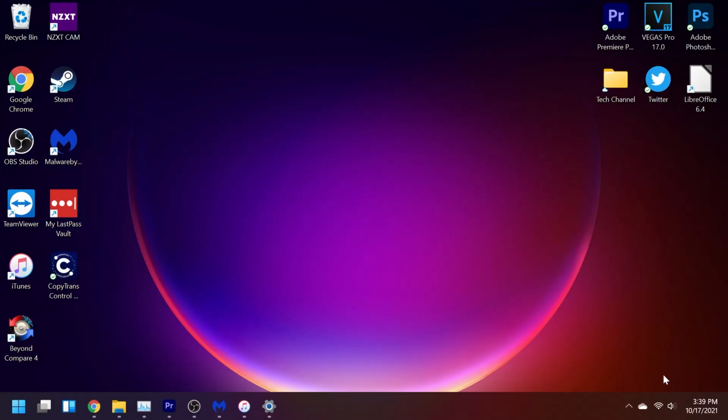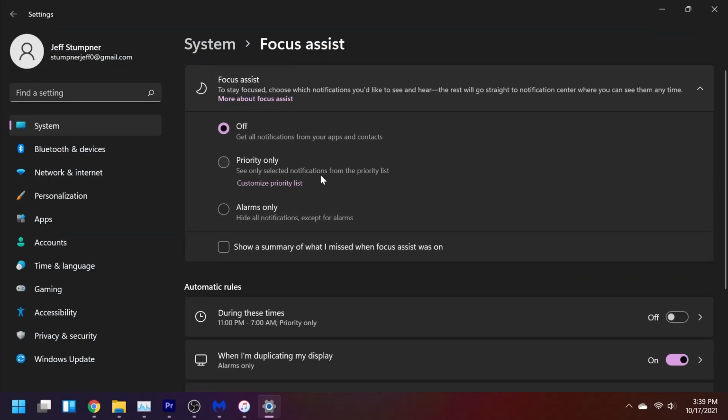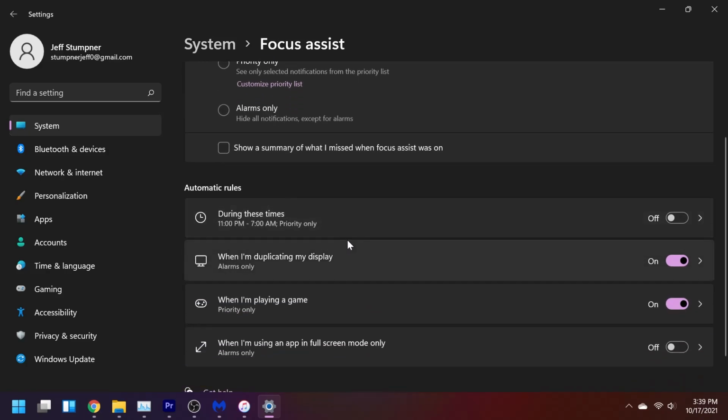To enable this, you can just go down to the Action Center and click on Focus Assist. You can set a certain time when Focus Assist automatically turns on by going to the settings, then Focus Assist. You can even set it to automatically turn on when you're in full screen.